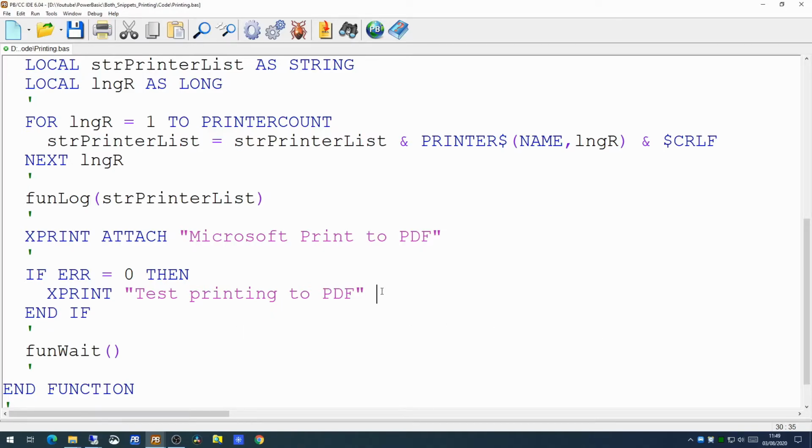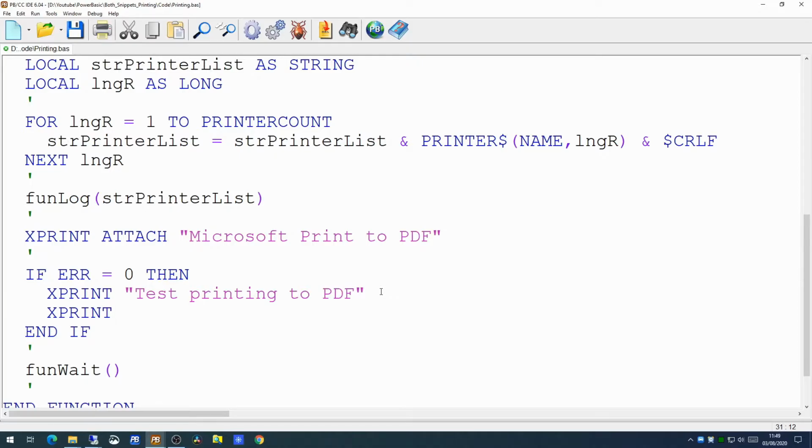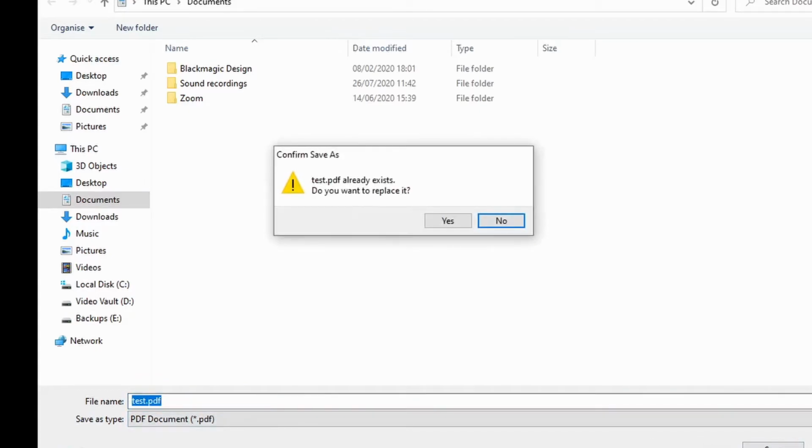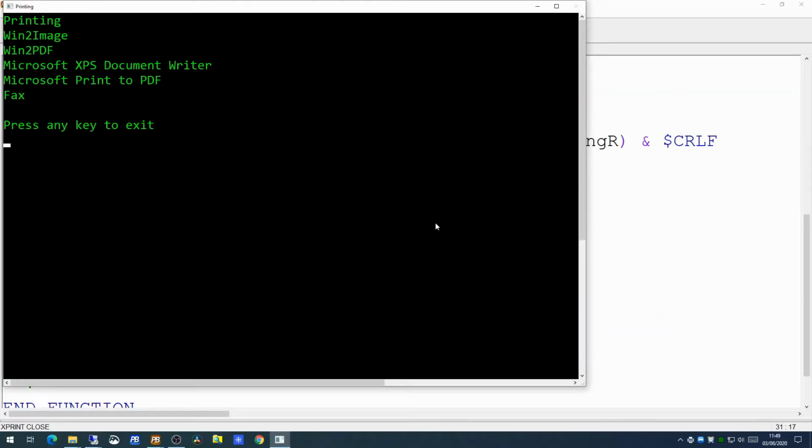And once you've finished printing, you can effectively send it a close command to tell it you've finished with the printing. And that will create the PDF file. So if we try running this now, since we're printing to PDF, it will automatically pop up and ask for the name of a file. So we're going to call this one test PDF. And that's our file created.